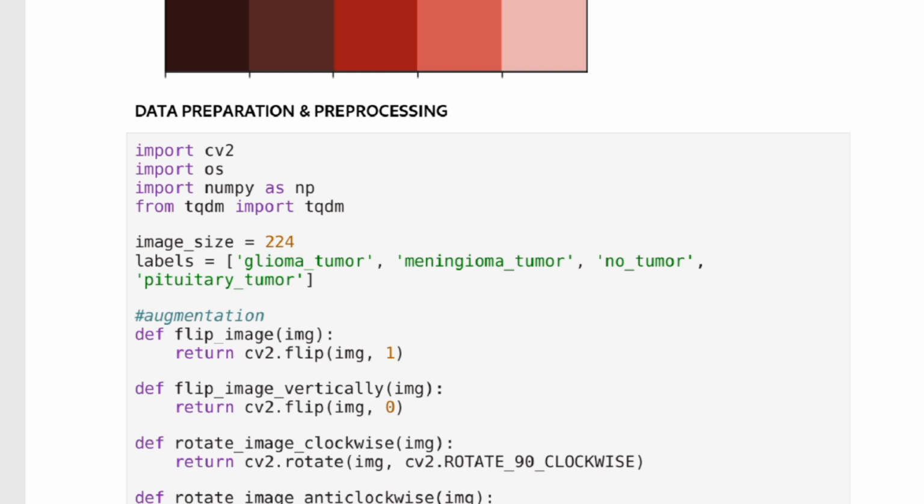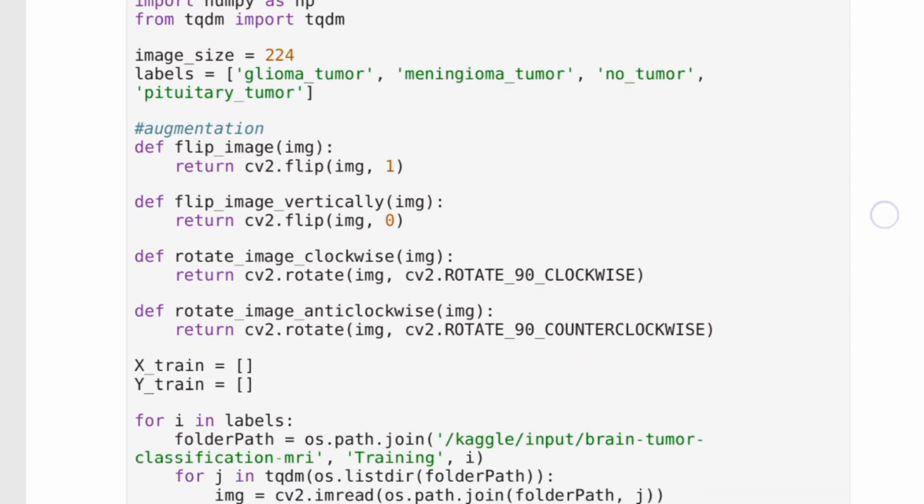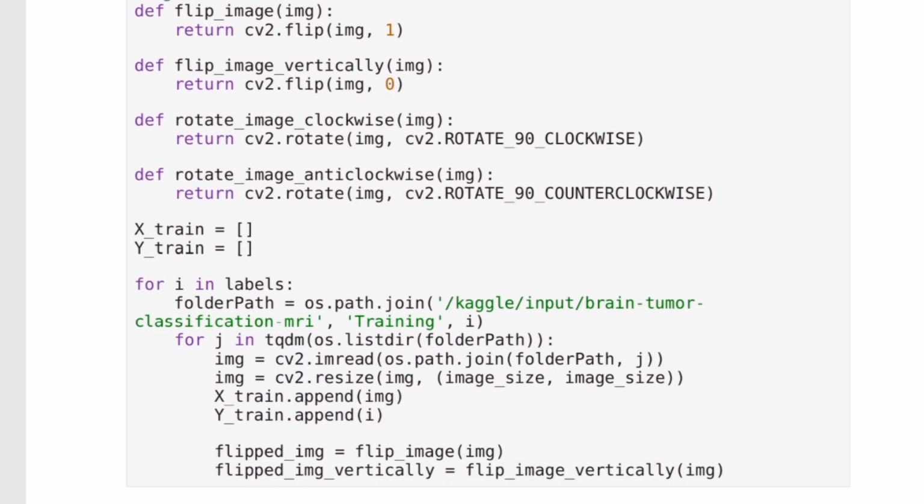Before we proceed, let's set the image size to 224 and define the labels for tumor categories. We have also implemented image augmentation techniques like flipping and rotation to generate more diverse training data. Here is the augmentation part and here comes the list.